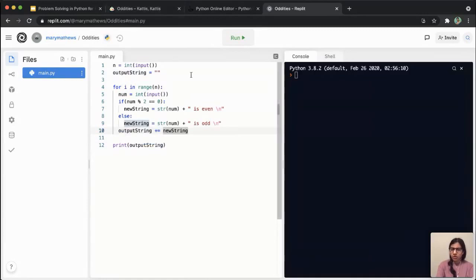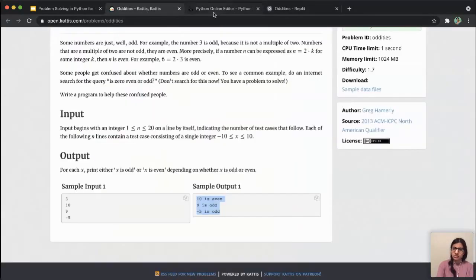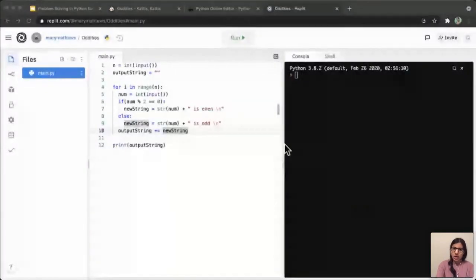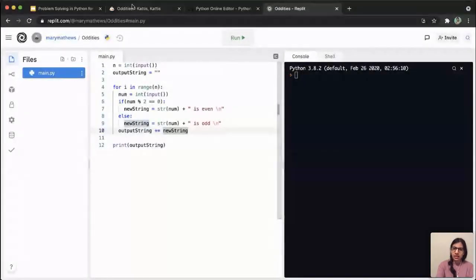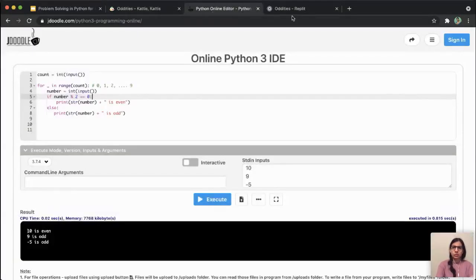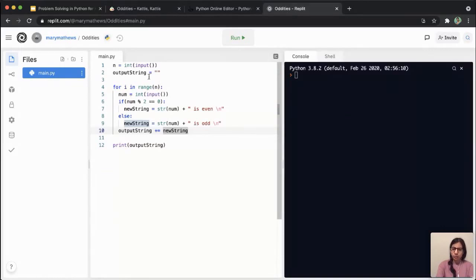Now this may or may not be accepted on Catis, this solution, okay? But for some inputs, you need to have the entire output at one go, okay? You can't have each input entered and then the output immediately after that. So you need to just keep this in mind, okay? That sometimes you need to concatenate all your outputs into one string and then print that at one go. Okay, and I've used something called \n over here, okay, this part.